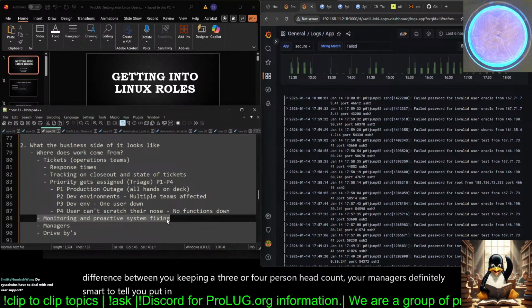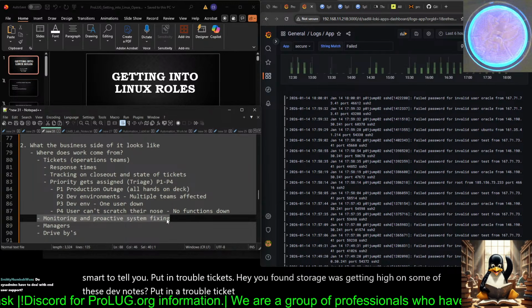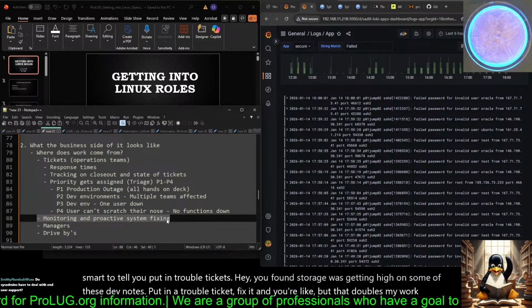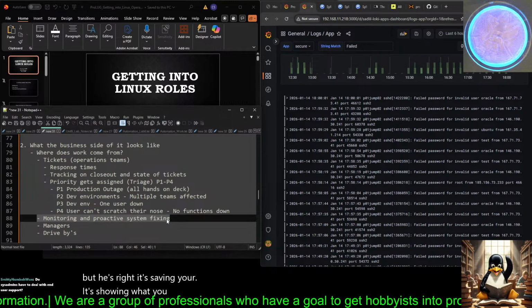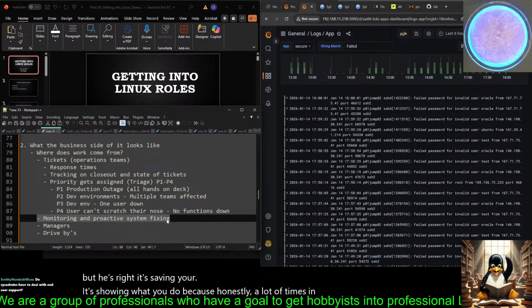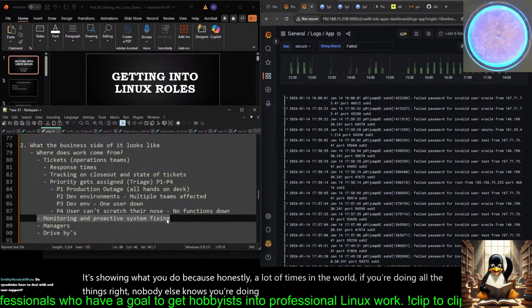Hey, you found storage was getting high on some of these dev nodes. Put in a trouble ticket, fix it. And you're like, but that doubles my work. But he's right. It's saving your job. It's showing what you do, because honestly, a lot of times in the world, if you're doing all the things right, nobody else knows you're doing things right. And that's kind of the double-edged sword to this one.